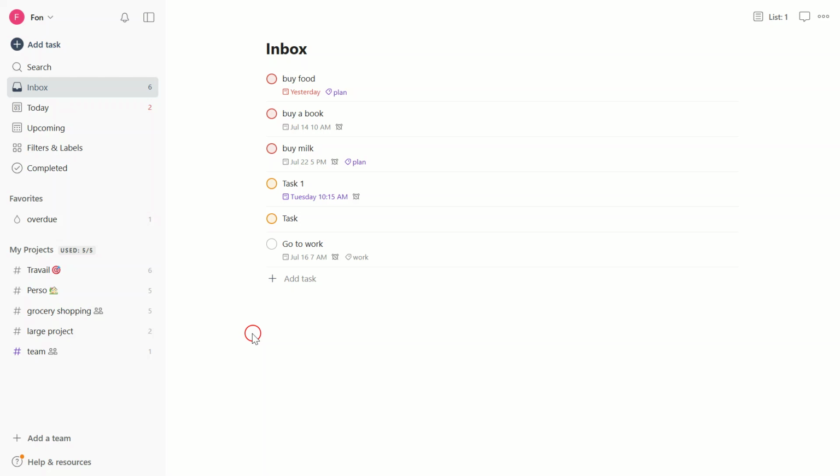First, log into your Todoist account. This is your starting point, the gateway to your tasks. If you don't have an account, you'll need to create one. It's quick and easy. Now, you're in your dashboard where you can see all of your tasks. This is where the magic happens, where you can manage and organize your tasks.